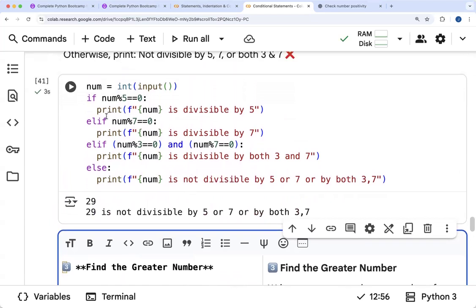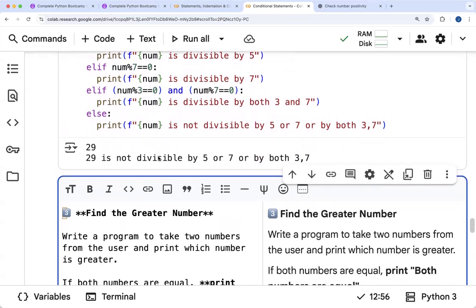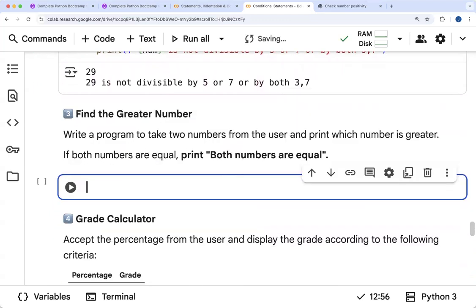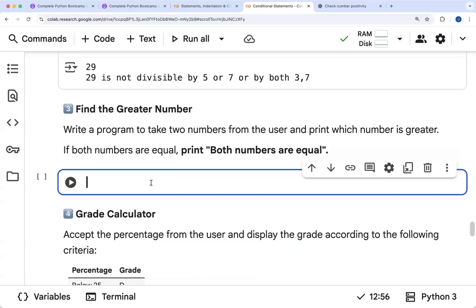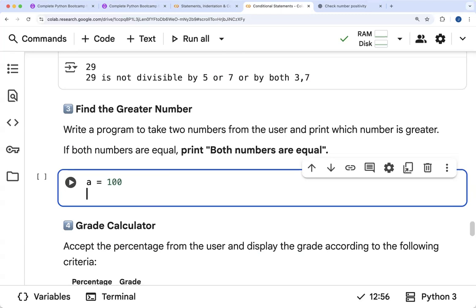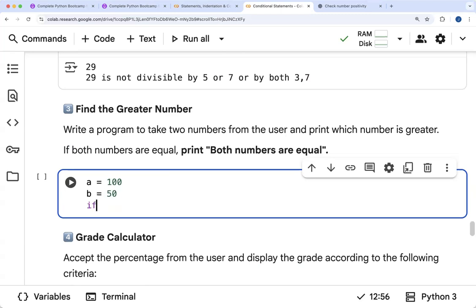Okay, this is how you write multiple conditions with the help of an Elif. It starts checking one by one, and based on it, it is going to make a decision. Hope it's clear. Okay. So one more interesting question that I have is find greater number. So you have to write a program to take two different numbers. I'll take 100 and I'll take 50. And you have to check which number is greater.